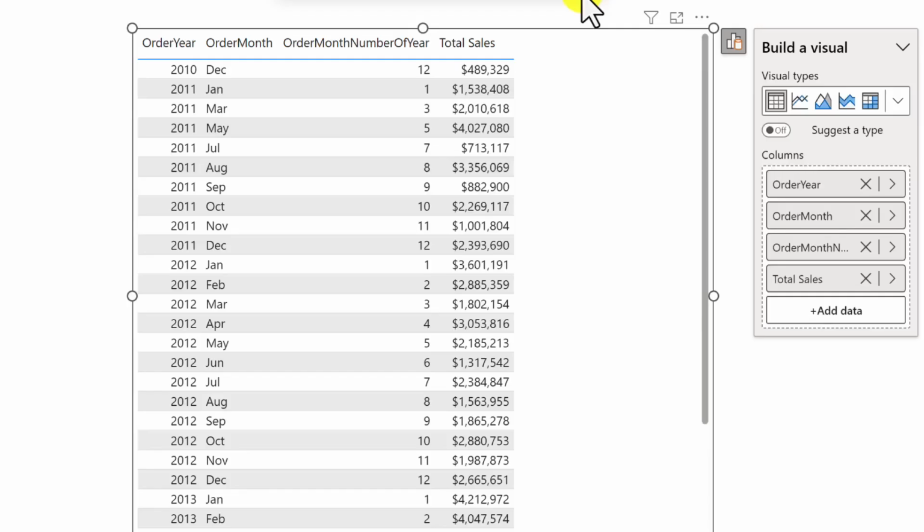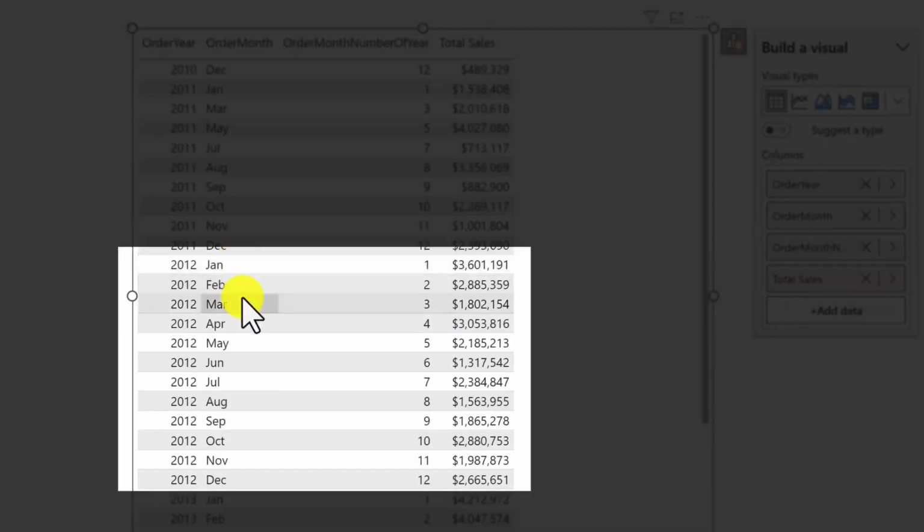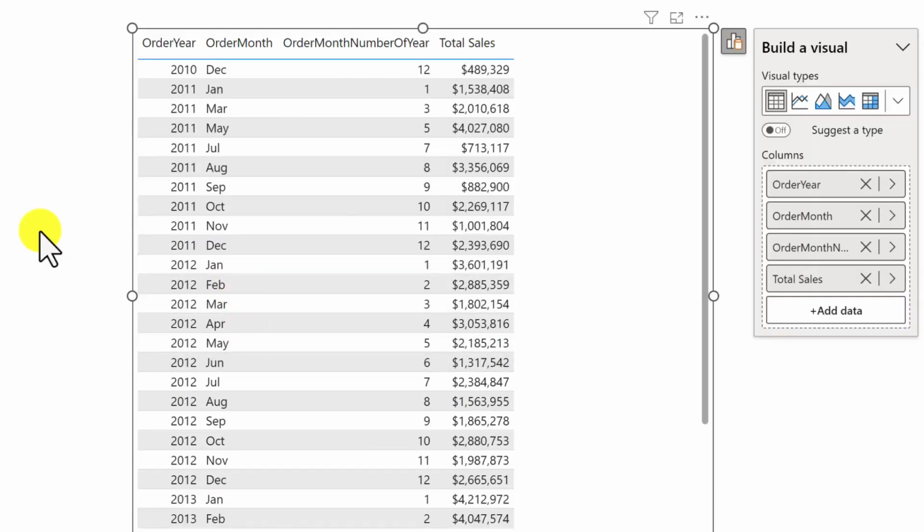Now once this attribute is set, notice that our table has automatically updated and the month name can now be sorted in descending or ascending order as needed. If we go to 2012, we see January, February, March, April, May, June, July, and so on. So now we're no longer alphabetically sorting our months. Instead, we're sorting based on the value of the month number column, which means we can probably take the order month number of year out of our table now.